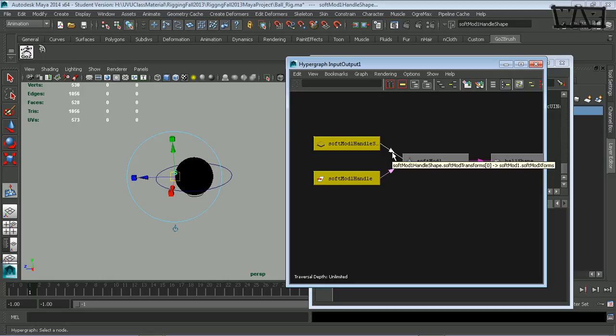That is the actual connection, but you can't change it right there. Okay, let's see what else there is. We have a world matrix from the handle to the softmod 1 matrix. So there's some interaction between these nodes, and we can see what that interaction is here in the hypergraph inputs-outputs editor. You can also see this sort of information in the hypershade if you change your settings a little bit.